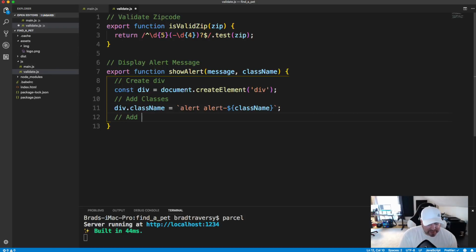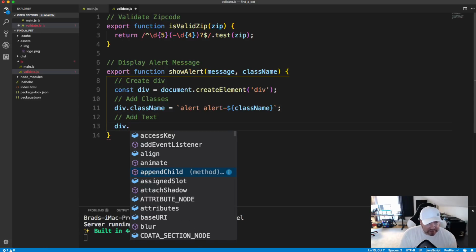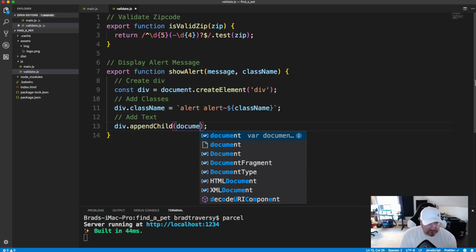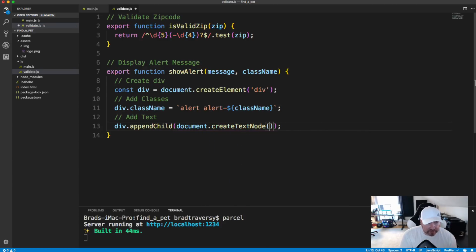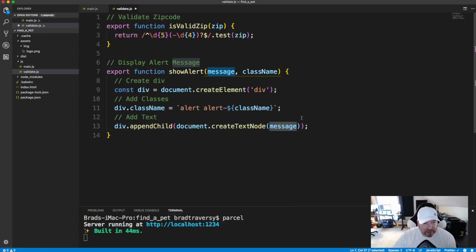And then we want to add the text. So we want to take the div and we want to append a child to it. So basically insert something into it, and we want to create a text node. So you say document.createTextNode, and the text is going to be the message that's passed in. So it's going to be this right here.